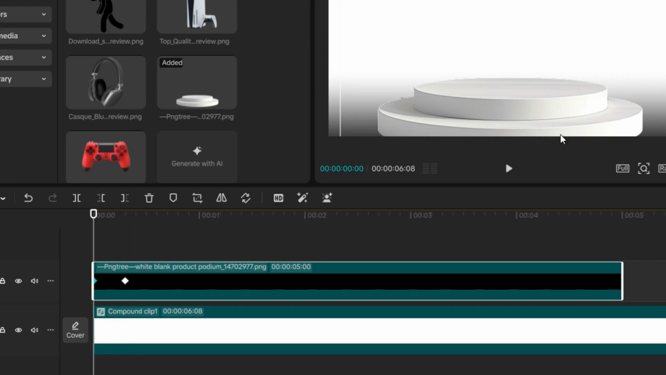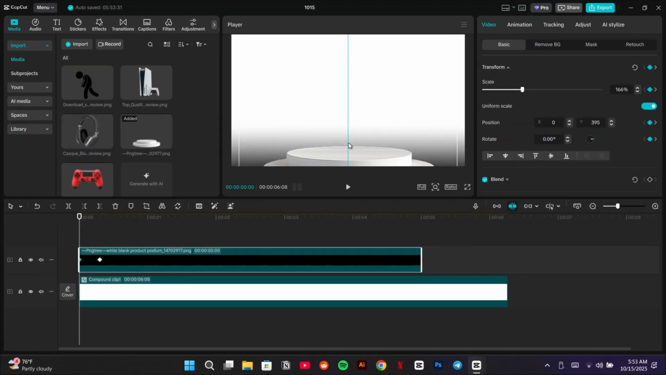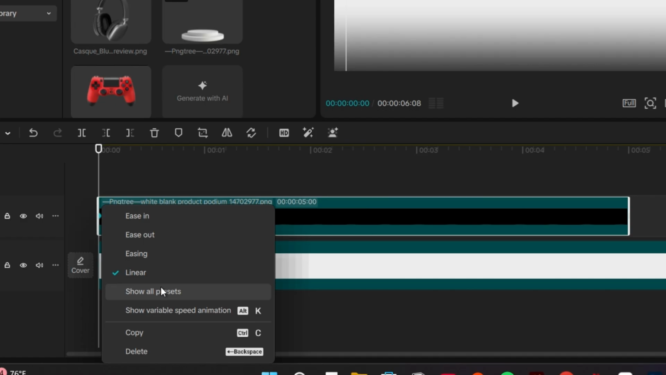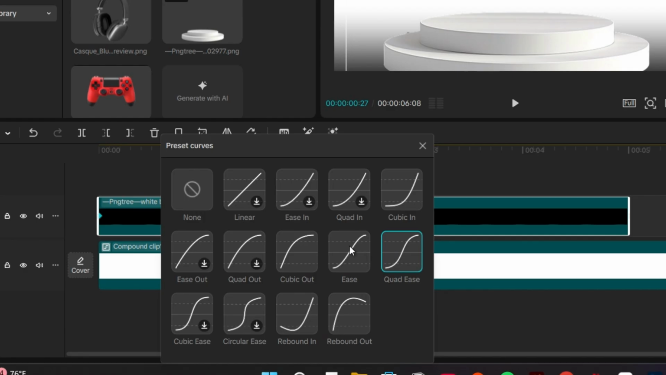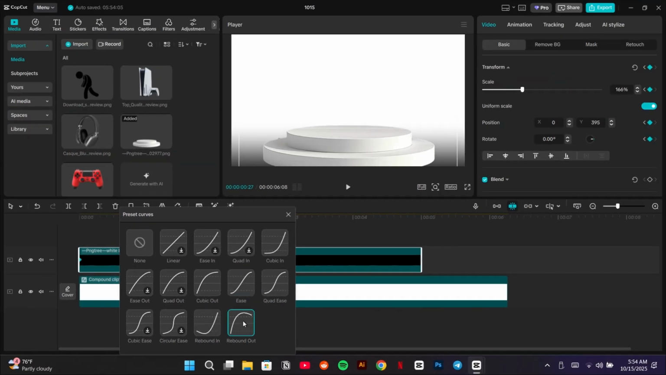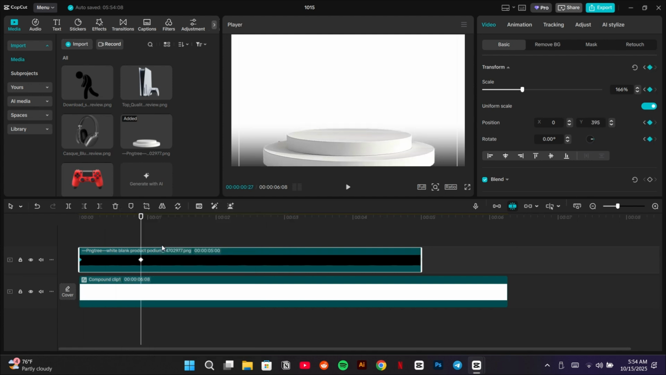I want the podium to come up from down, so I'm going to take it down while I have my cursor on the first keyframe, so we can extend it. So this is how far it is. The farther it is, the more time it takes and the smoother it is. But there's also a way we can smoothen this out by right clicking and checking the preset curves. We can use quad ease or rebound out, depending on, but I think I prefer the rebound out, so we're going to be using it.